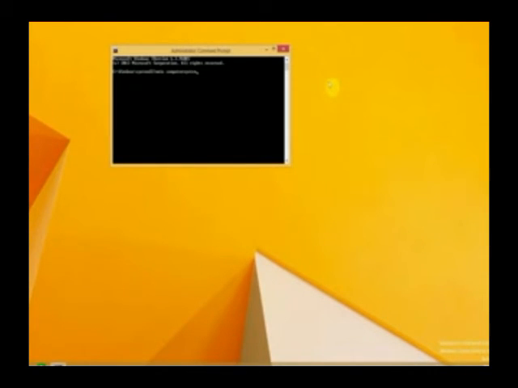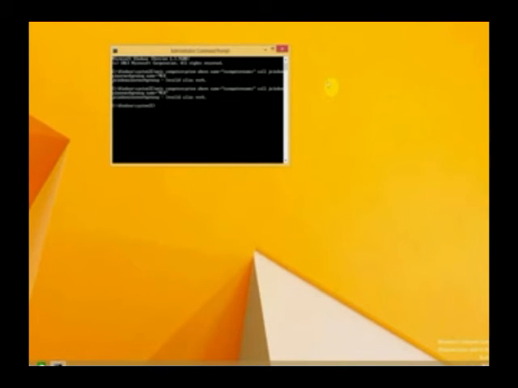So WMIC computersystem where name equals whatever the computer name is, and call joindomainorworkgroup, and the new name will be whatever you want. Press enter. I made a mistake over here. I'm sorry.